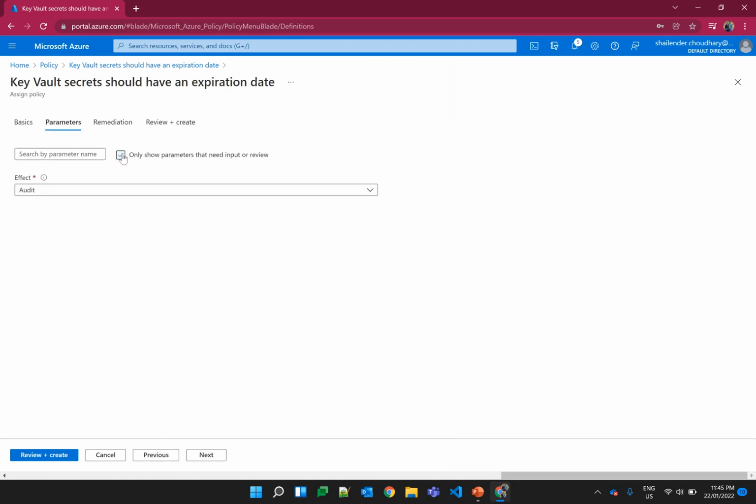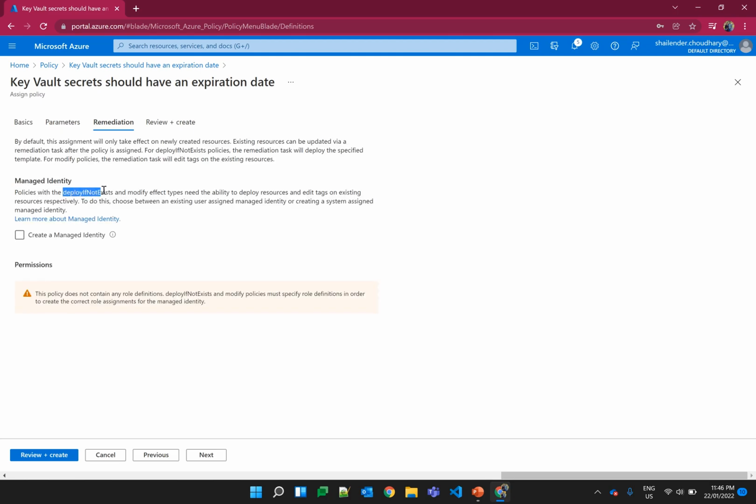Next, it'll show the parameters. There are three different options: audit, deny, disable. Disabled will disable the policy. Audit will only check whether it's compliant or non-compliant, and deny will not even let us create the resource. So let's select audit. There are a few policies which work as deploy if not exist, where it'll create the resource if it's not present. So in that case, a managed identity is required. But here we are simply checking and auditing whether the secret in the key vault is compliant or not.